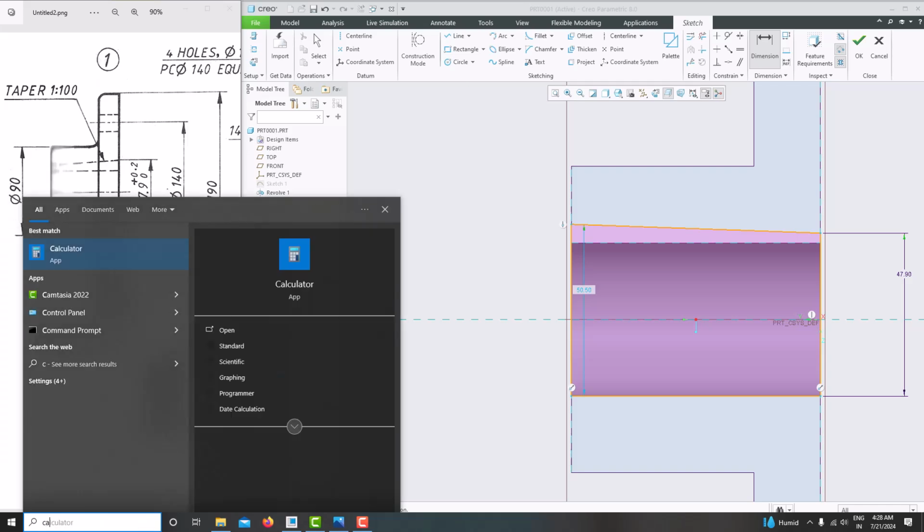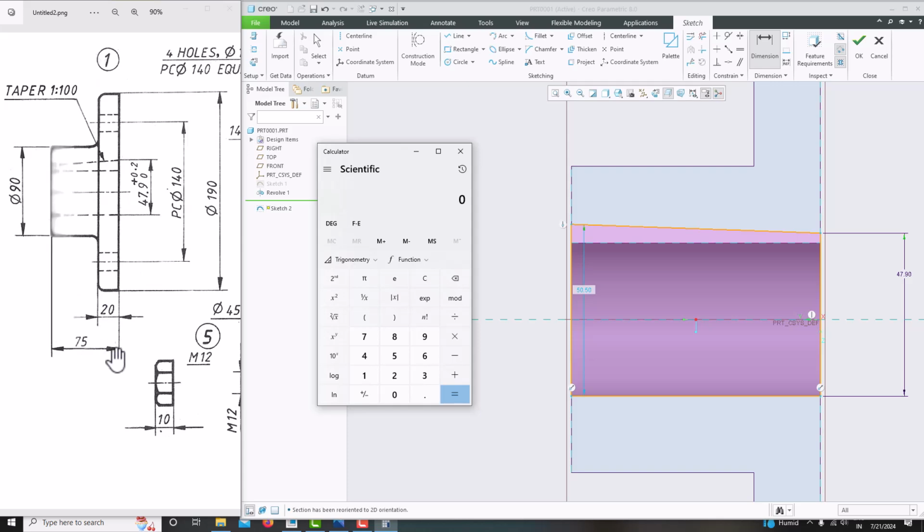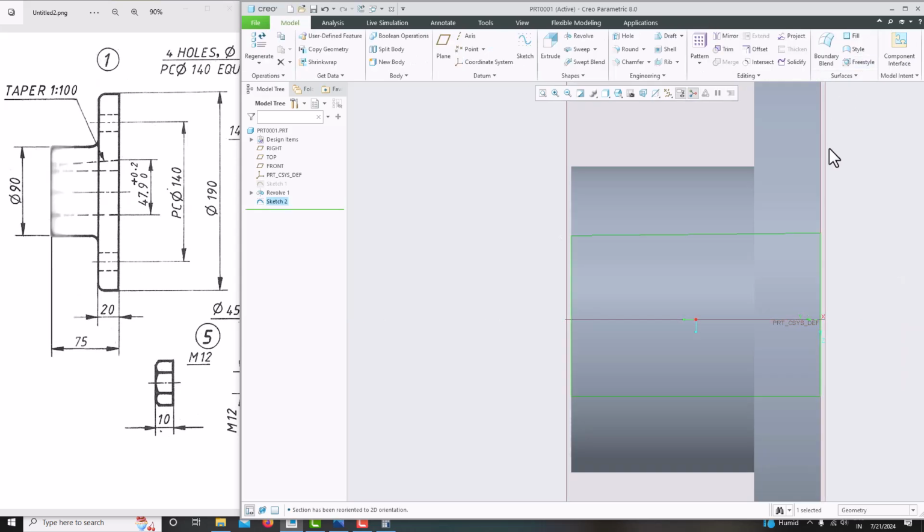Just go for the calculator. 1/100 into total length. That length is that small distance from this point to this point. So 1/100 into length 75, that is 0.75. Then 47.9 minus 0.75. So this dimension is 47.9 minus 0.75. So this is the taper. Then say OK.